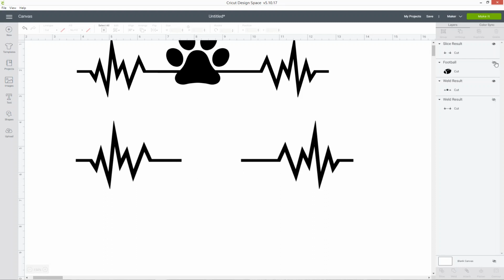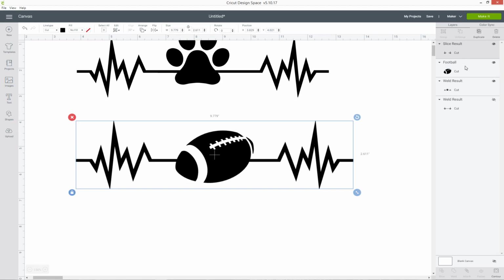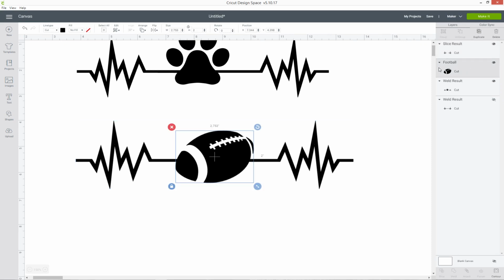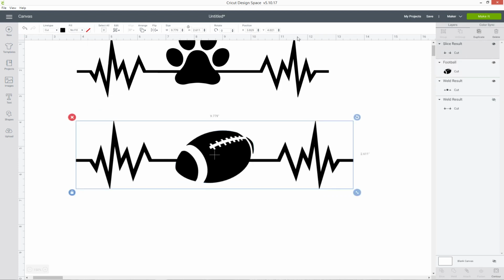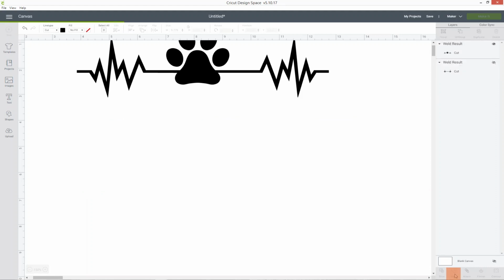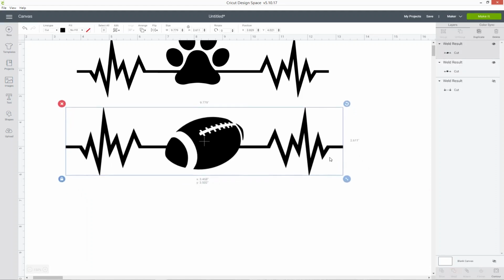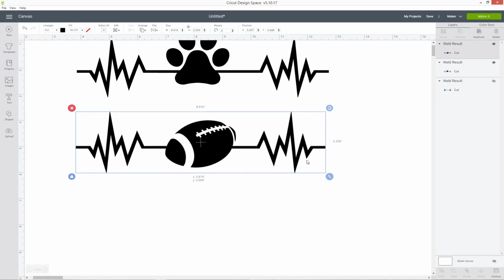Now if I hide the football, you can see what we've done. We've sliced that square shape out, so there's a gap in it now. So the football now sits nicely on top, and it doesn't have that line going through the white bit. Now once again, we need to weld this to stop it cutting the edges of that football and destroying our heartbeat line. So select the line and the football, and I'm actually just going to make sure they are both black, which they are. Good. So select both those layers and then press Weld. And there we have our second heartbeat image done.